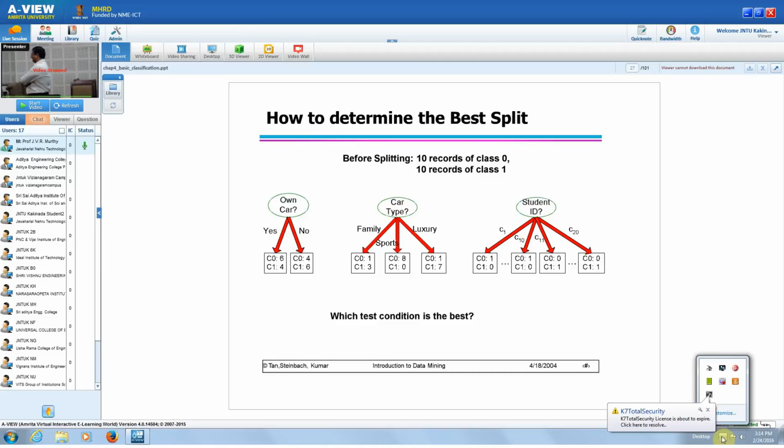So, 10 records of class 0 are there, 10 records of class 1 are there. So you have a total of 20 records in the beginning. Your total set is 20 records, in which you have 10 of class 0 and 10 of class 1, in equal proportion. Now the thing is, do you own a car, yes or no?